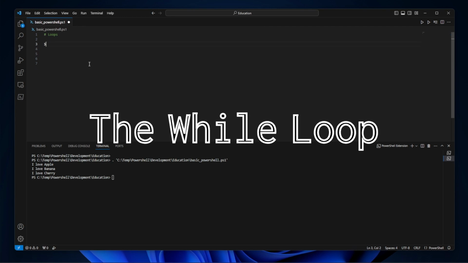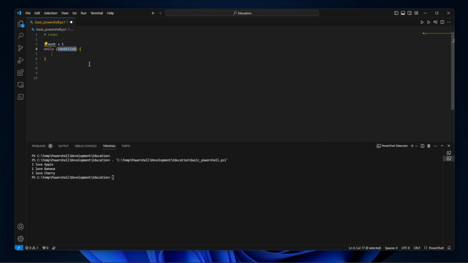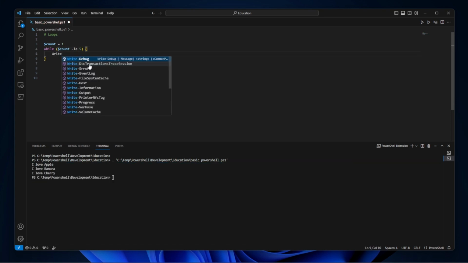Next up, we've got the while loop. It's your go-to for repetitive tasks. Here's how it works. We initialize a variable $count to 1. The while loop runs as long as the condition $count -le 5 is true. Inside the loop, we print the current value of $count and increment it by 1.